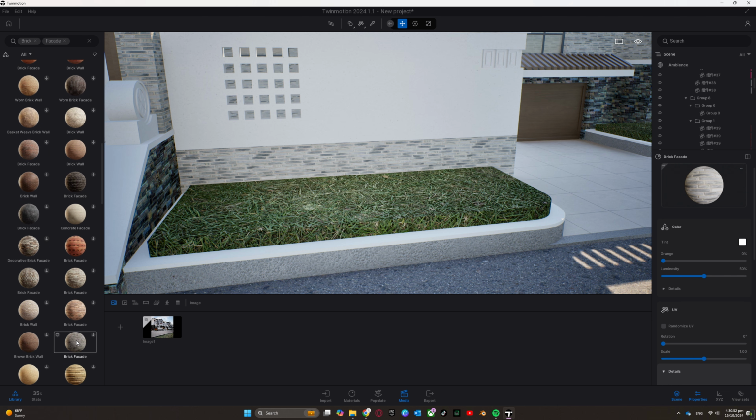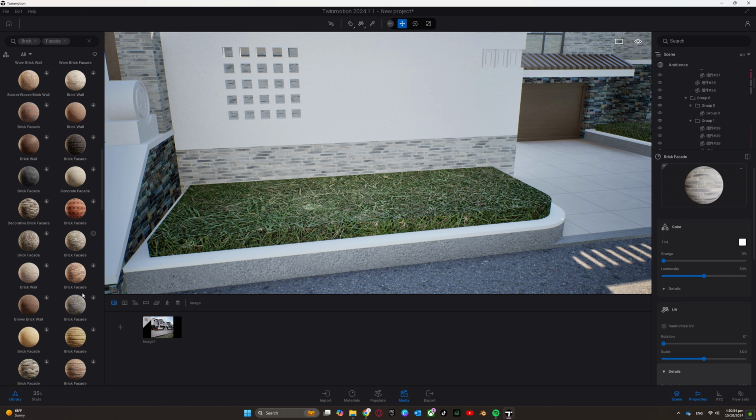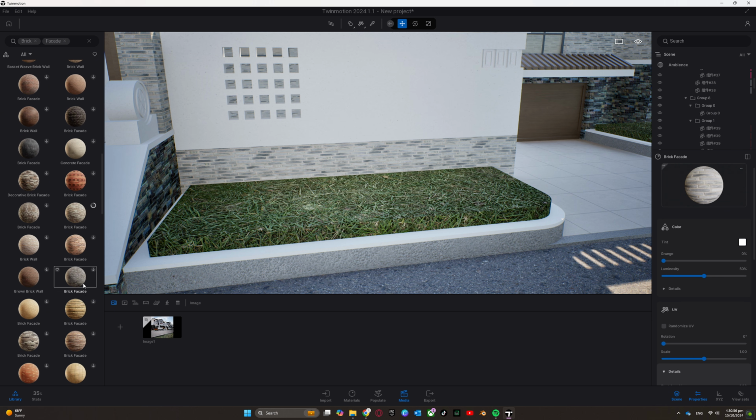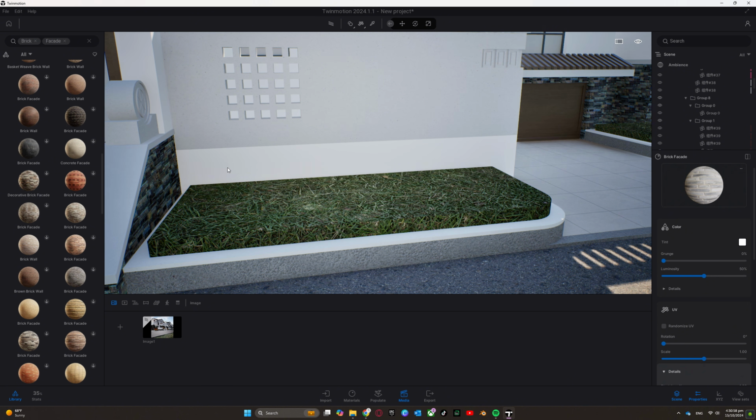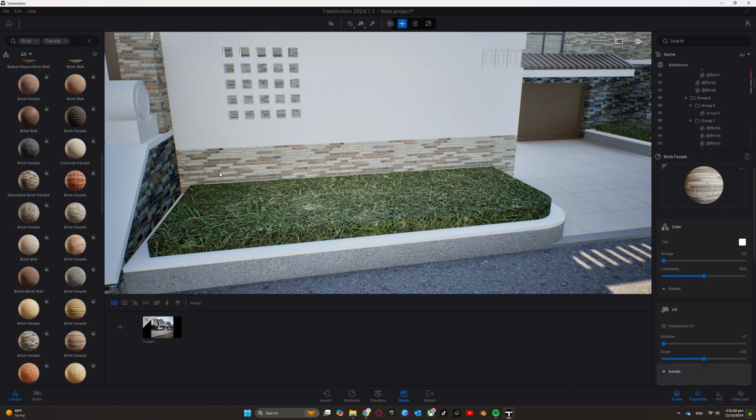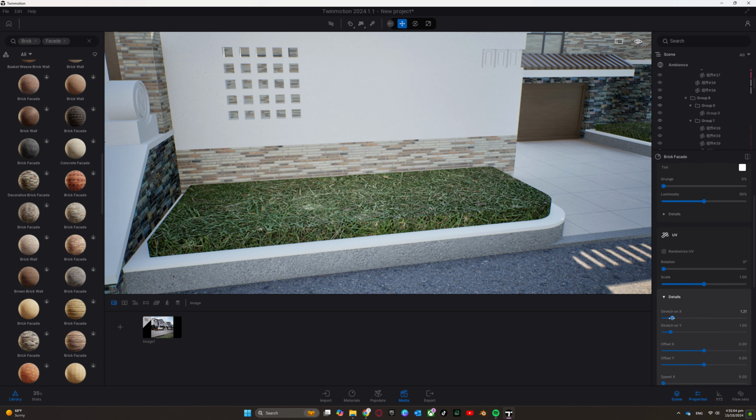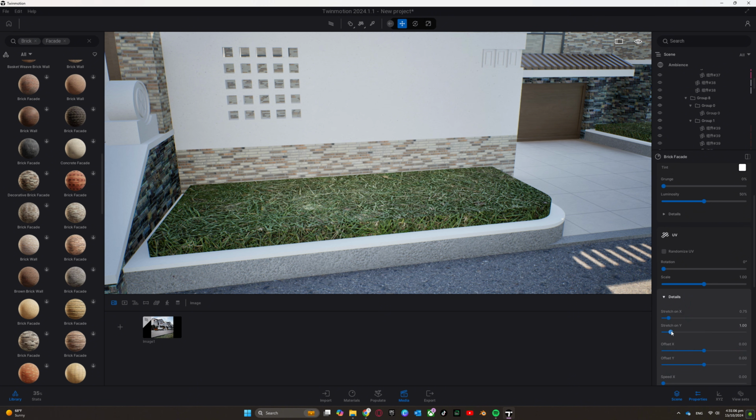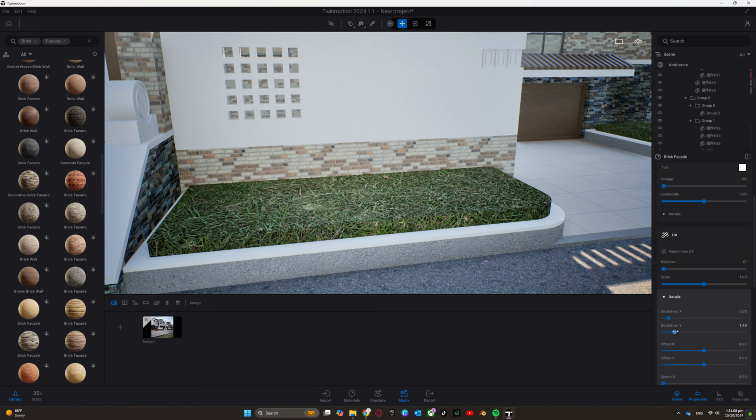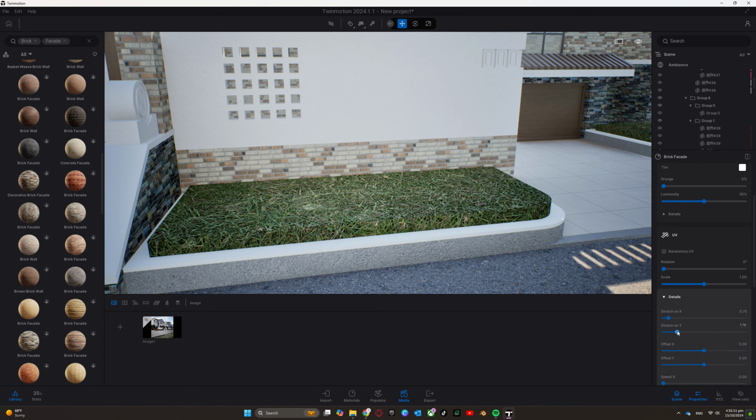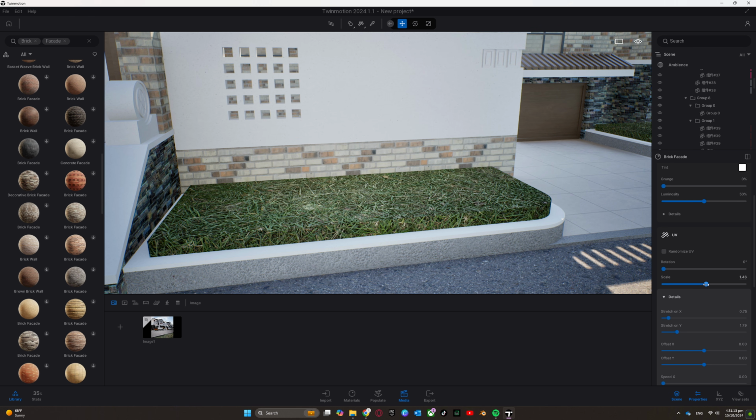So once that's complete, we're moving on to placing the brick facade. So I'm just going to go through and download this brick facade here. So I've applied that, and I'm just going to increase the stretch on X and Y, or decrease the stretch on X and increase it on Y, and then increase the scale.